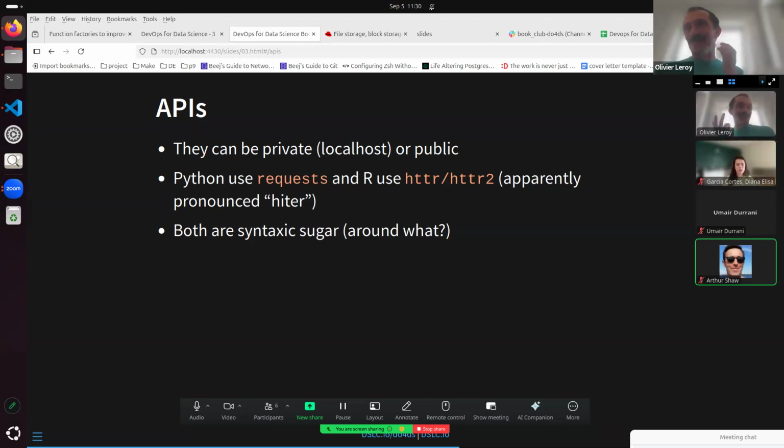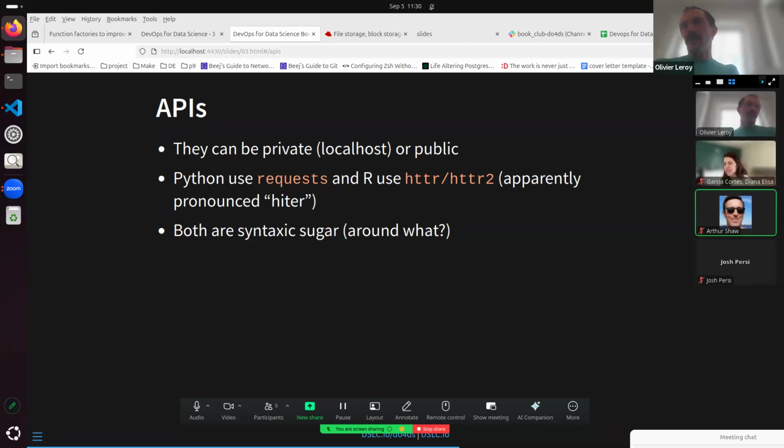I learned recently that this is how you pronounce it. This is why the logo is a baseball guy. I always said HTTR and HTTR2, but the cool people said haters. And the author mentioned there are both wrappers around something, but I'm not clear on what. My guess is curl, or just the HTTP protocol. Yuma, do you know what they are wrapping?